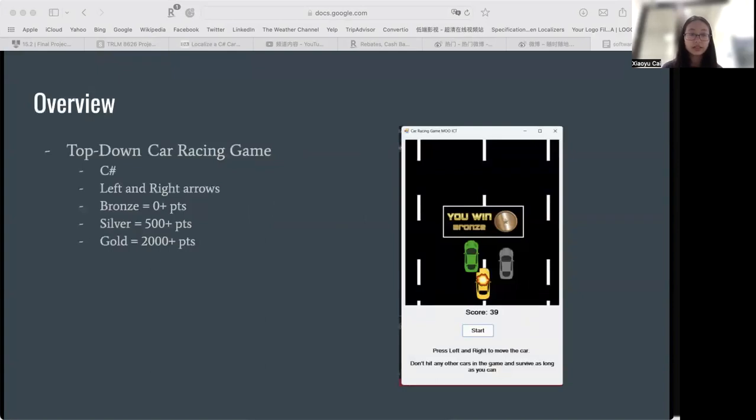We localized a C# game called Top-Down Car Racing Game. The player can press the left and right arrows to move their car to avoid other cars. The player gains points if they don't crash into other cars. The player wins a bronze medal when they earn more than 0 points, a silver medal when they earn more than 500 points, and a gold medal when they earn more than 2,000.